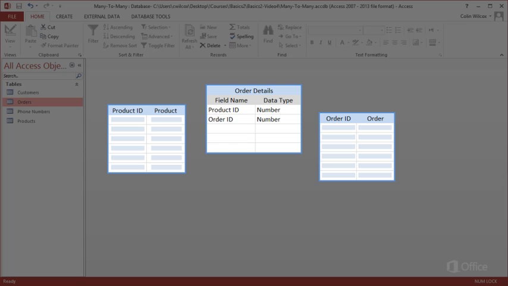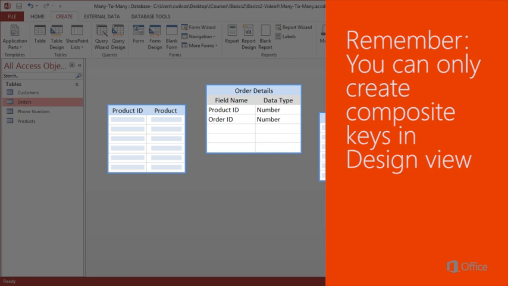The next thing you do is create a pair of one-to-many relationships between the junction table and the other tables involved. As part of that, you also need to make both of these fields into the junction table's primary key. This is called a composite key, and the thing to remember is you have to build them in design view.